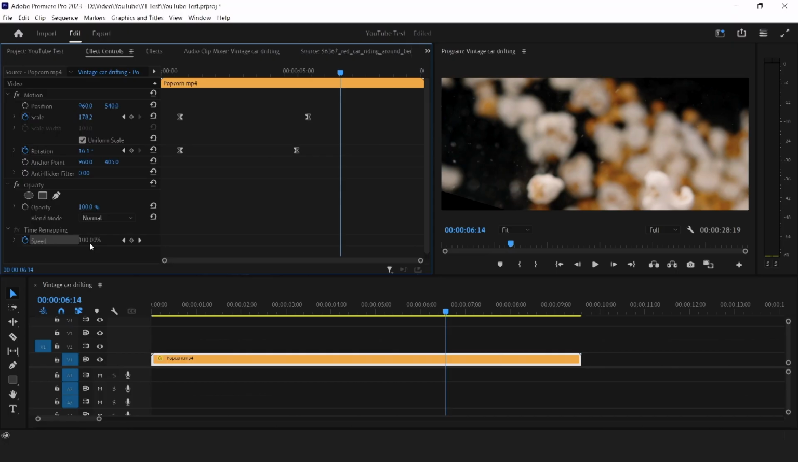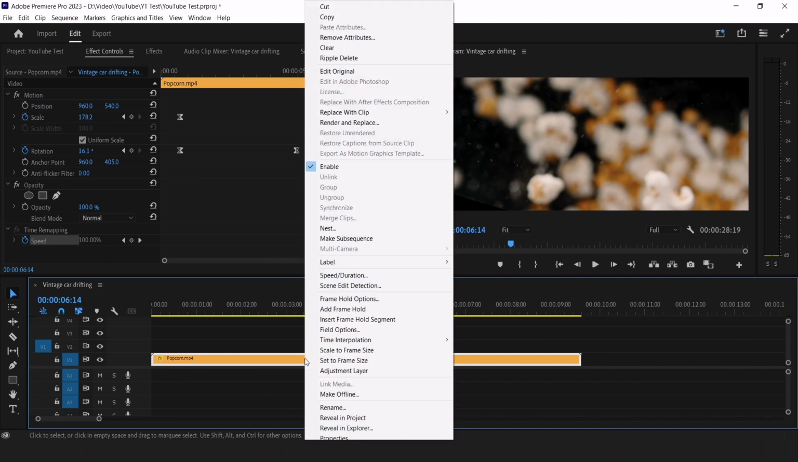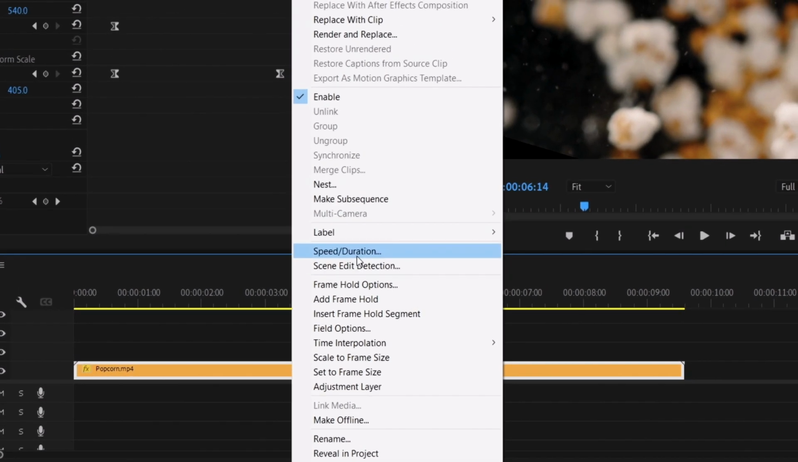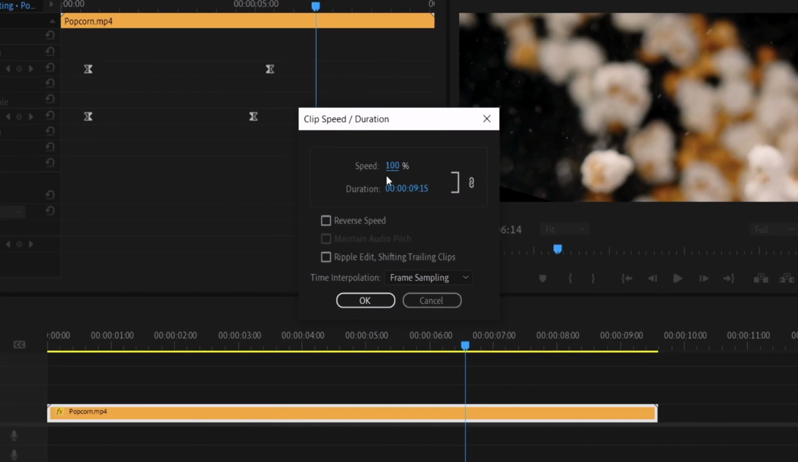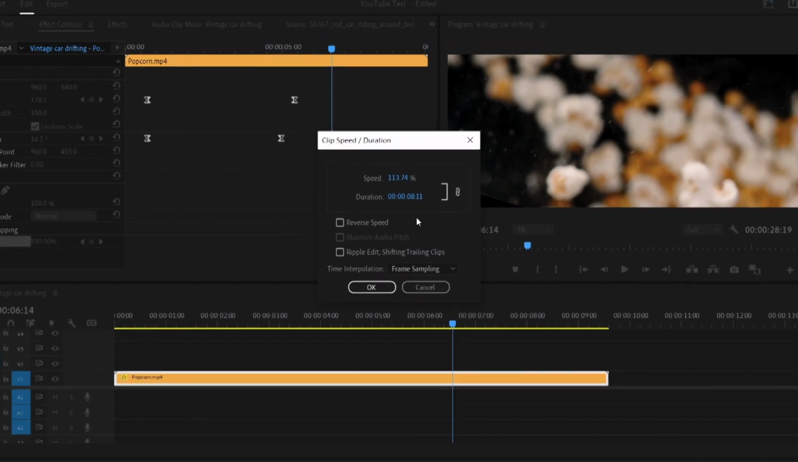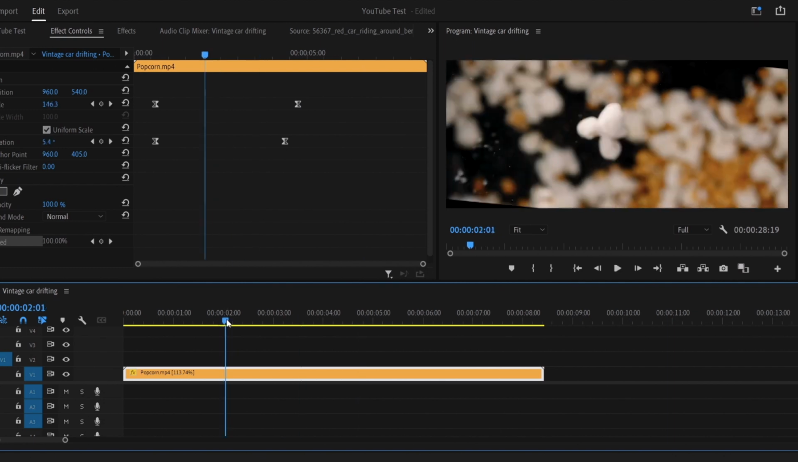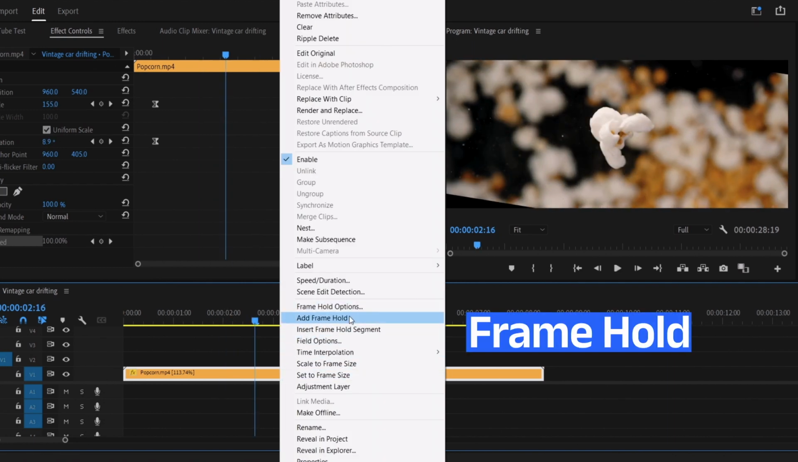Now, there is one unique parameter that you can change here, and this is speed. To change the speed of the footage, just right-click it and choose Speed or Duration, and change the variable as you please. You can change the speed value or change the duration to fit something in, and speed will change automatically. You can also click on the frame hold to freeze an entire clip at this frame.